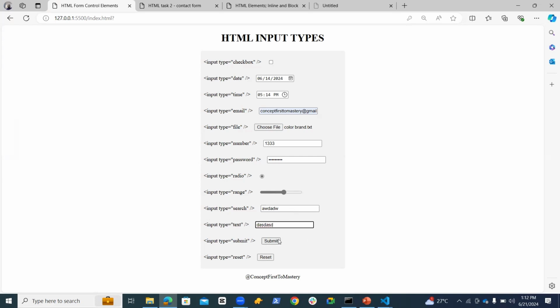Then submit, I already talked about it. This is what allows us to submit a form. Now, if I want to clean everything here, I can use the type of reset. In type of reset, once you click it, it cleans everything, right? So these are different types of input, common input fields that you'll be working with.